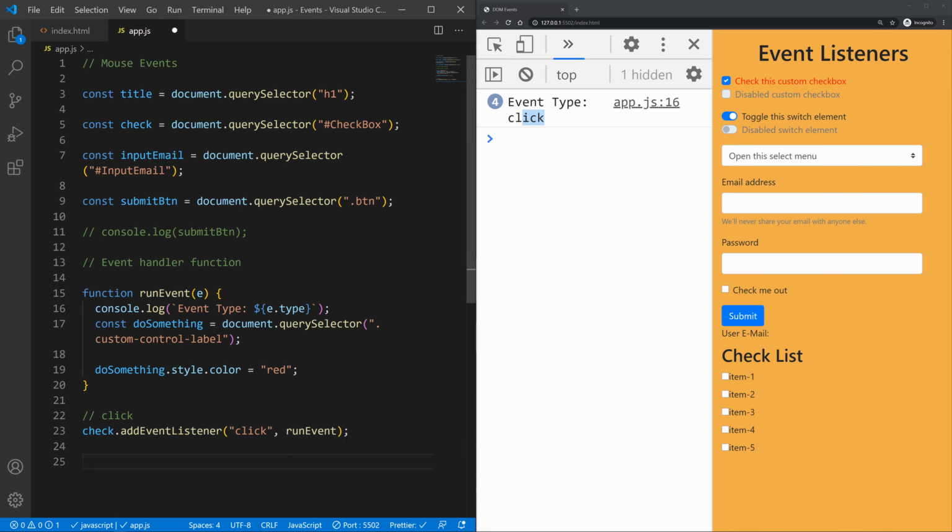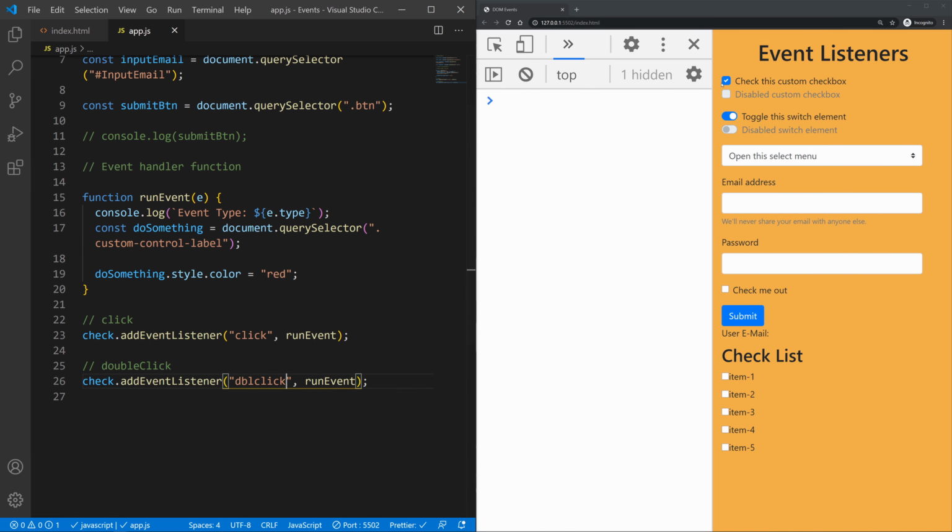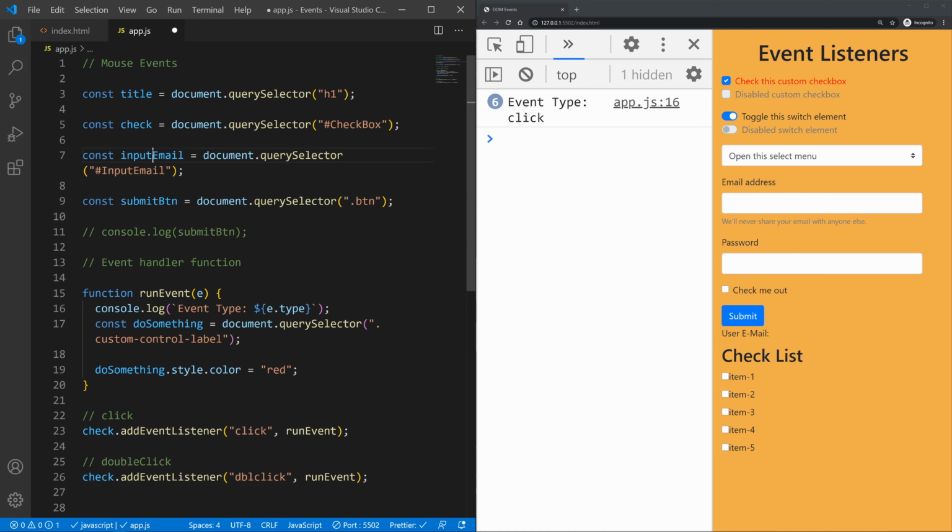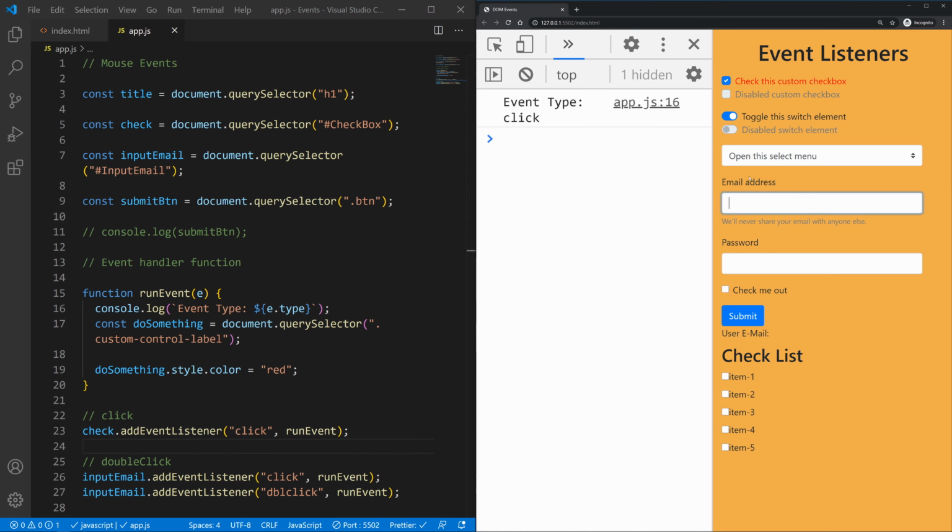Now let's take a look at double click, and this is pretty simple. It's exactly like click, but it's dblclick. So when this happens, I want to run the event. Actually, we can't do this with the checkbox because it's either checked or not checked, but we can do it with the input email. And also let me run two events here. So one will be click. You can see if I click here in the email, then the click event is run. And if I double click now, the double click is run.